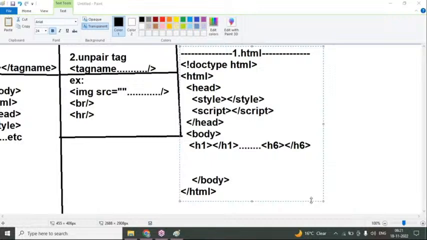We'll learn the complete HTML content, how to write our HTML page inside the body tag. Whatever code we write, whatever coding I'm writing inside the HTML page.